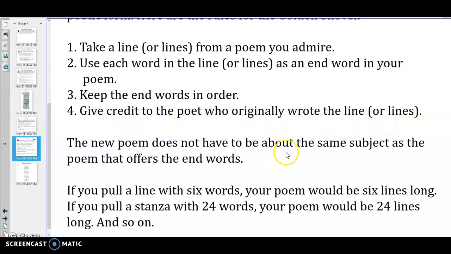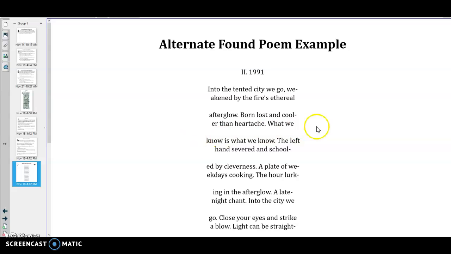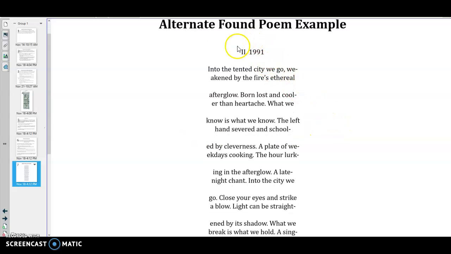This new poem doesn't have to be about the same subject at all. I mean, if you look at found poetry, it's really disjointed. It's potentially fragmented. All you're doing is mimicking their poem with your end words. And so an example looks like this. This is called 1991. It's a found poem example.